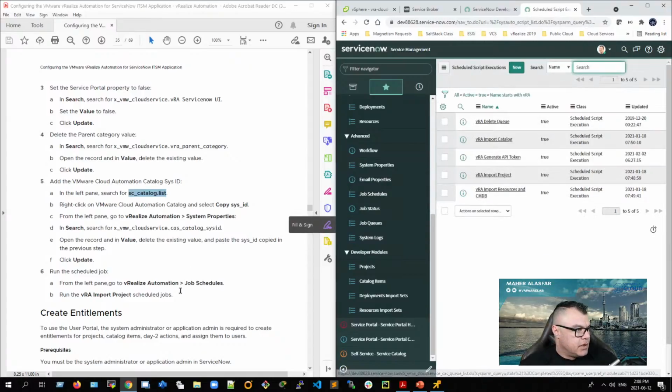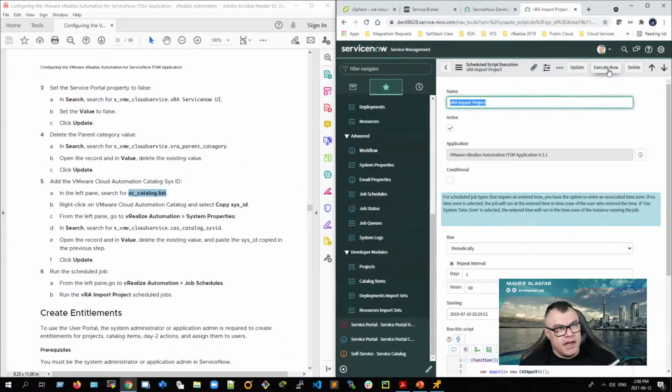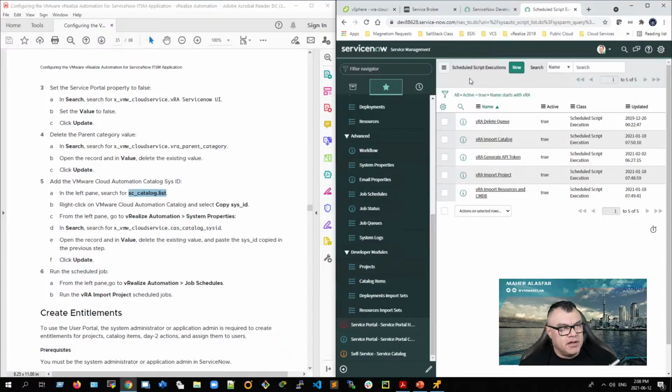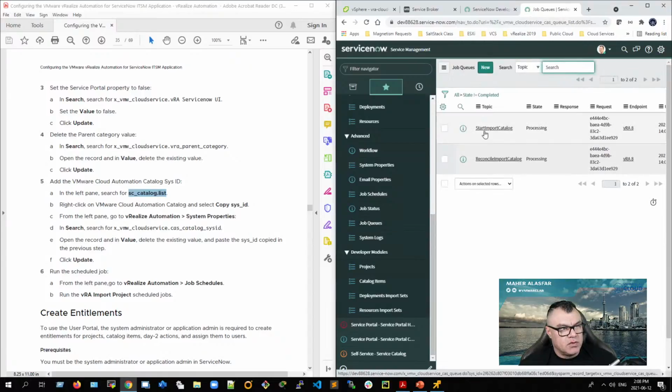Here we go. And I'm running vRA Import Project. Here's our import project. I'm going to click on it. I'm going to say execute now. Again, we're back here to the scheduled script execution, but I want to make sure that the job queue is completed. So you see we're processing some items here.